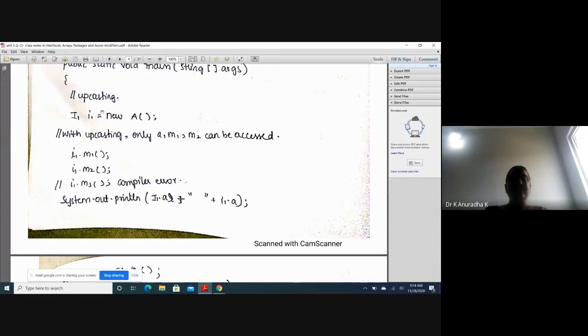Now we will see. What we can access with I1 is only the interface members. That is, we can access the final variable A, and M1 and M2. That's why I have written I1.M1 correct, I1.M2 correct, because M1 and M2 are members of the interface. But when you write I1.M3, you will get a compiler error, because M3 is not a member of the interface I1. That's why it is an error.